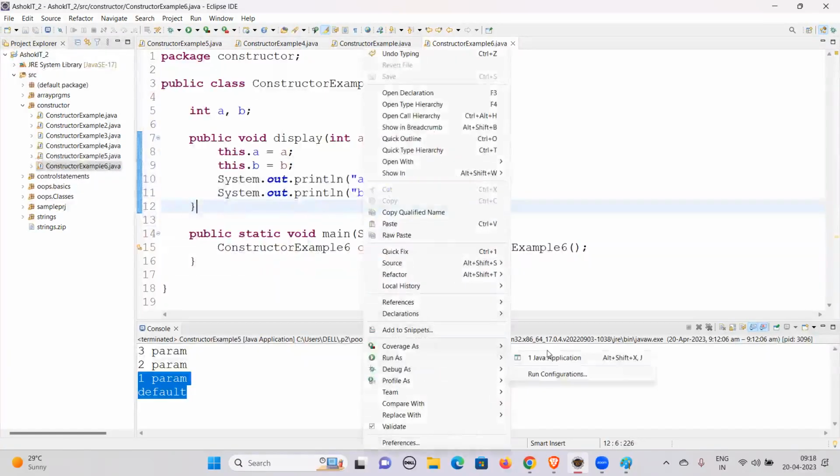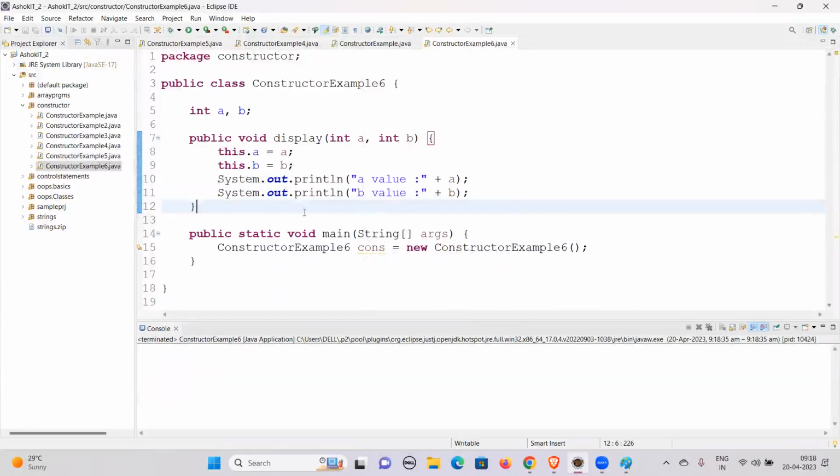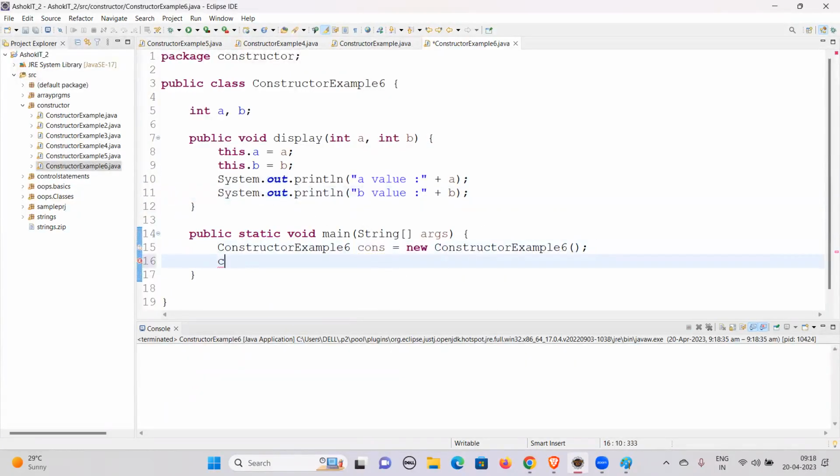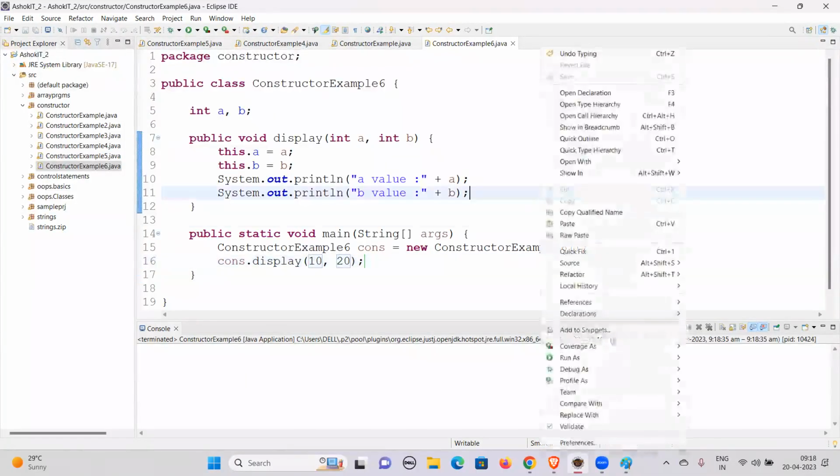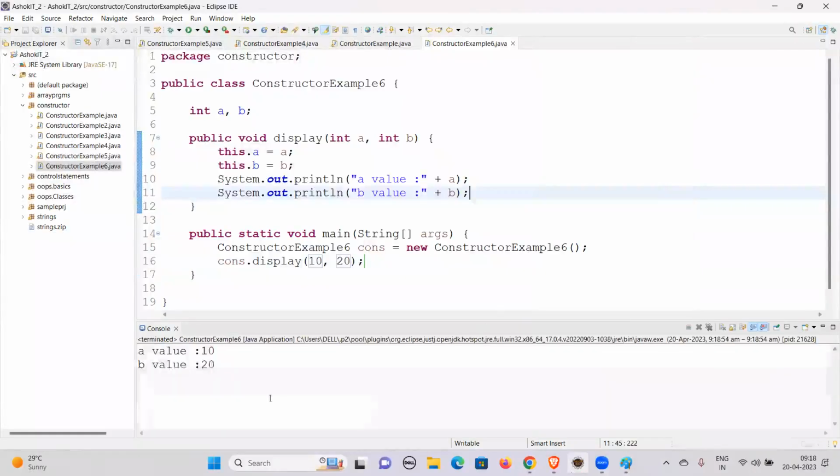If I go and execute, I don't get anything here because only the constructor is created. Now I'm going to call the method with the object. Okay. Then you may ask, what is the difference between these two things? Both of them are doing the same thing, right? But here you see the difference.